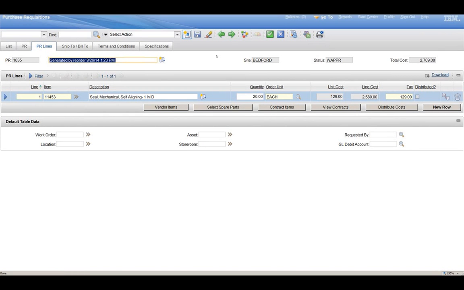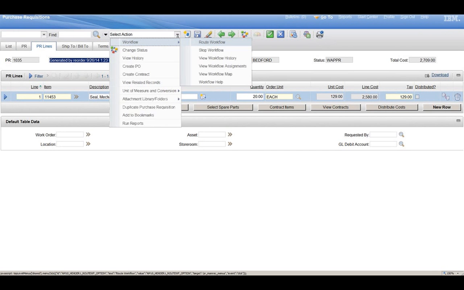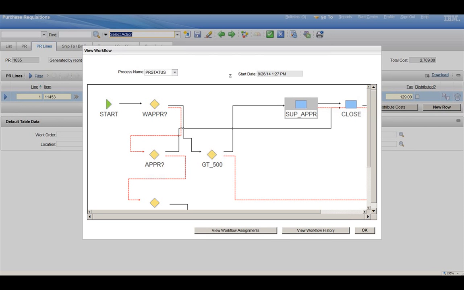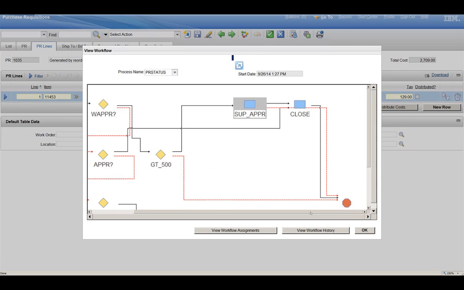If I just come up and say, let's view the workflow map, mine's really simple. Basically it checks and says, is the total cost of the purchase requisition over a certain threshold? If yes, it requires approval by the supervisor. If not, I'm going to go ahead and auto-approve it.